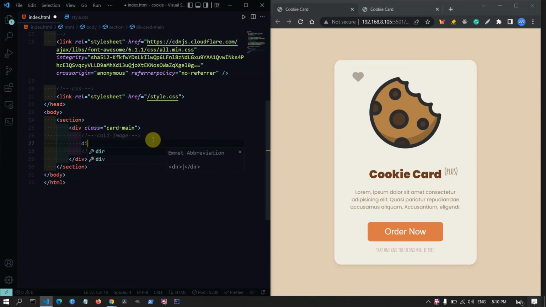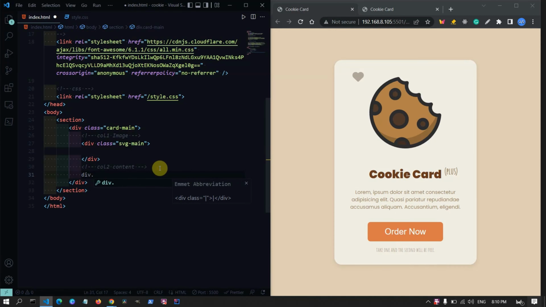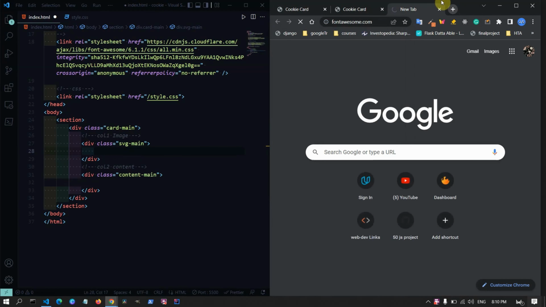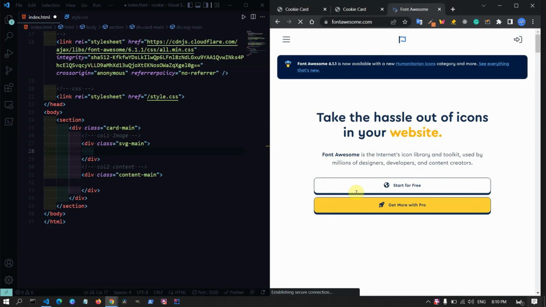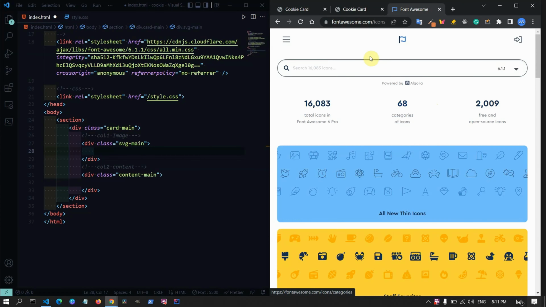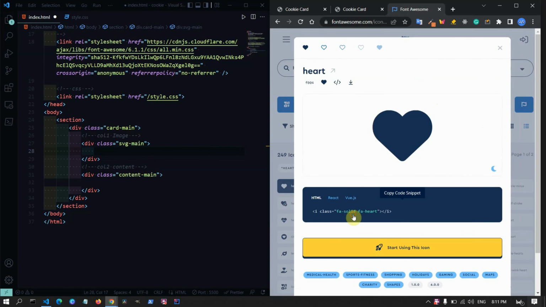Let me add the div link after this one, and then we'll get the SVG main. And the second one will be a div with a class of content main. Inside of this SVG main we will have the icon and the image. So let me add the icon. Okay, I deleted this Font Awesome. Let me open it and search for the icons. Let me add the heart here, the first one, and then we'll copy this.